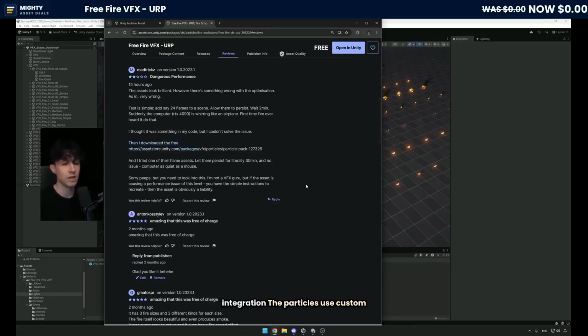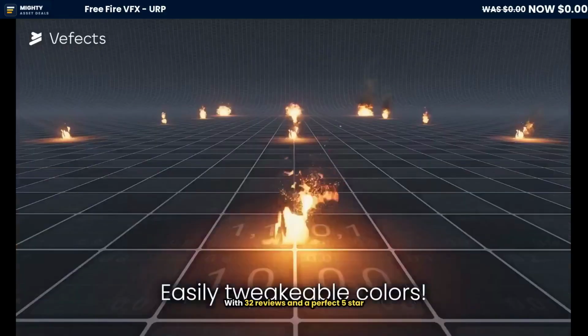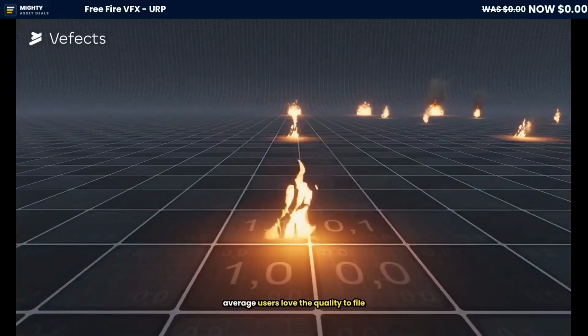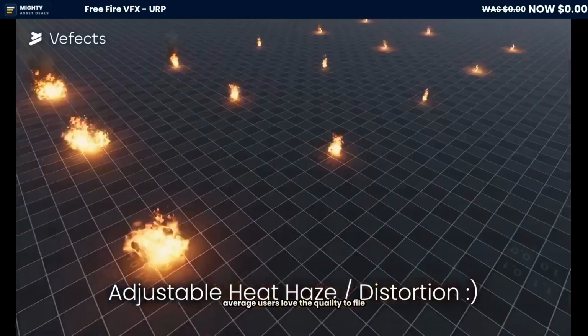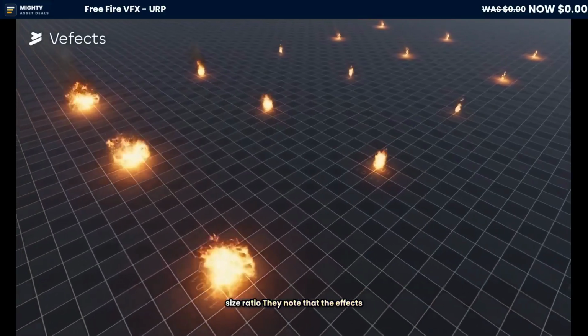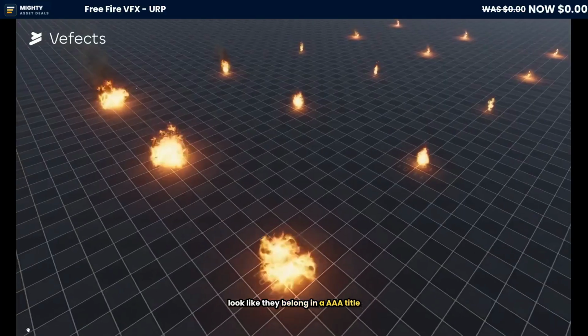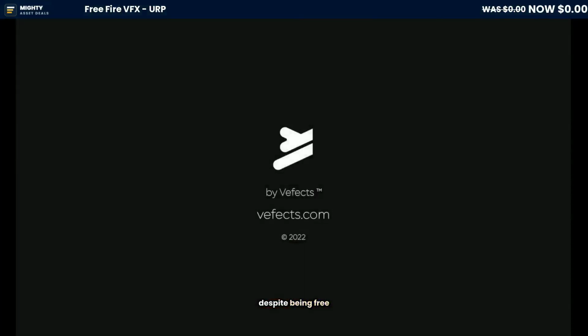The particles use custom shaders that respect your pipeline settings, so no pink shader surprises. Perfect for fantasy RPGs or survival games. With 32 reviews and a perfect 5-star average, users love the quality to file size ratio. They note that the effects look like they belong in a AAA title despite being free.